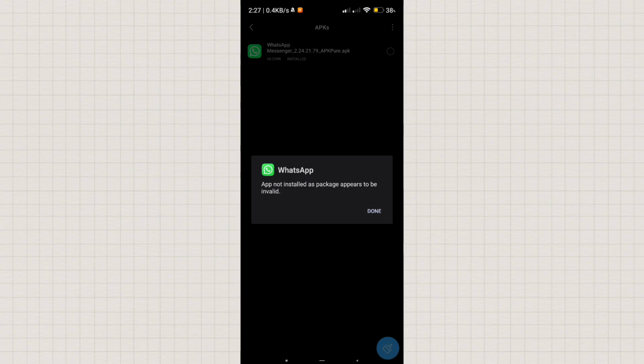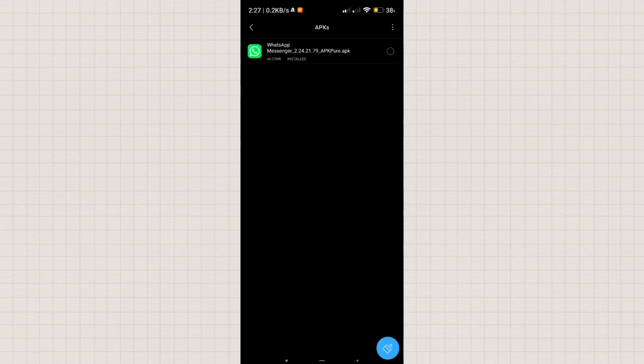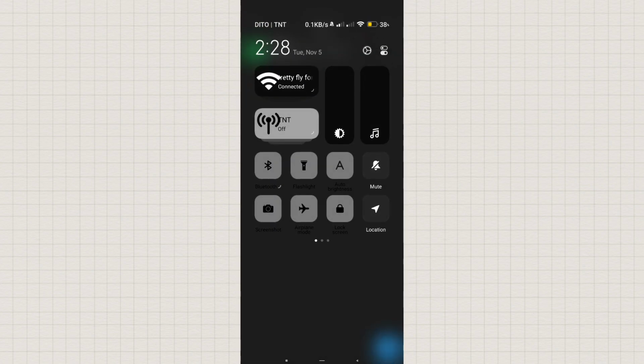Okay, let's get started. When the error says "app not installed as package appears to be invalid," the problem is that the same app is already installed on our device. So what we need to do is uninstall the same app that is already installed on our device. Okay? So now let's go to Settings and find Apps.